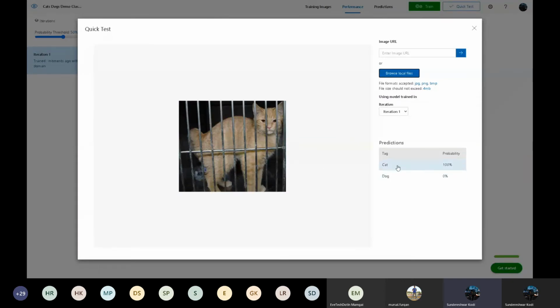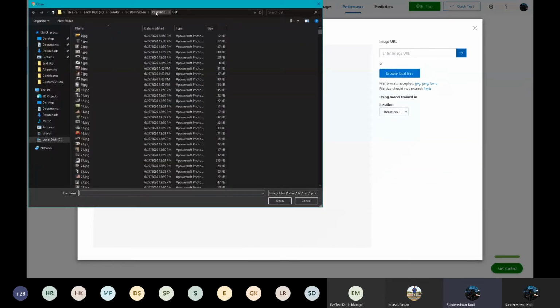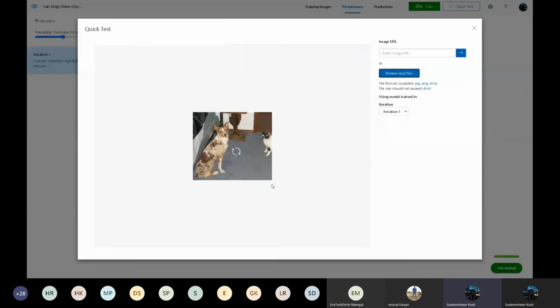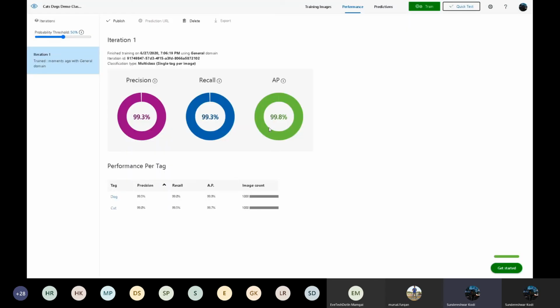If you can see here, it already caught it. It's 100% cat. It's not a dog. If I select a dog again, just see, and there is a cat here, so it's giving us 0.1%, but it's fine. It's 98.9% dog. The main thing is okay. So this is the classification in which it would give only a single tag.